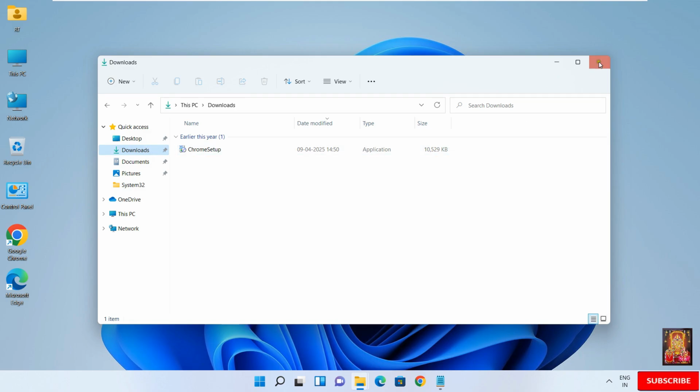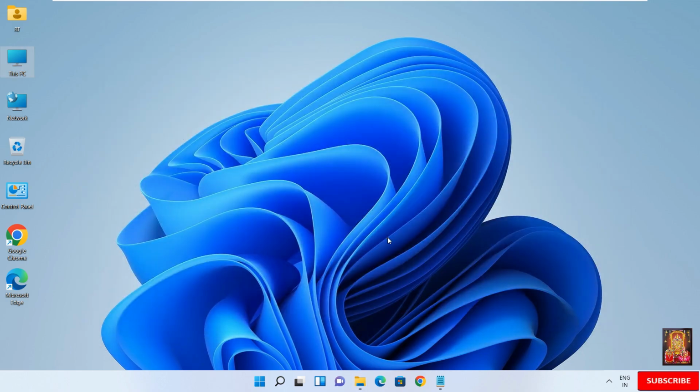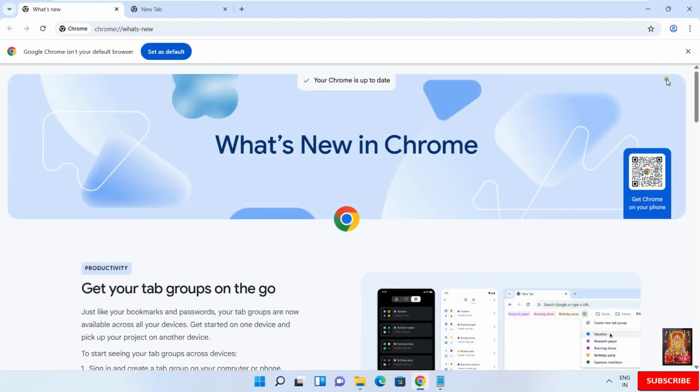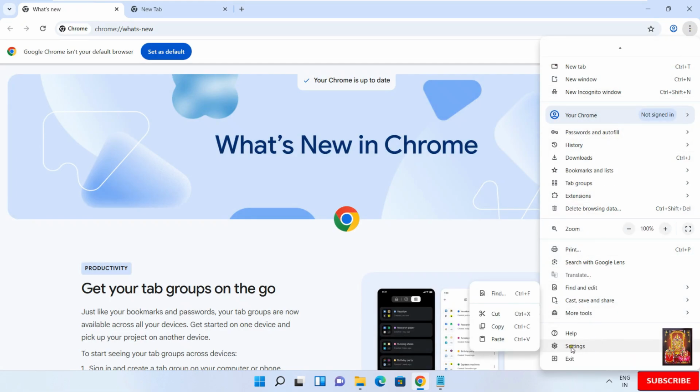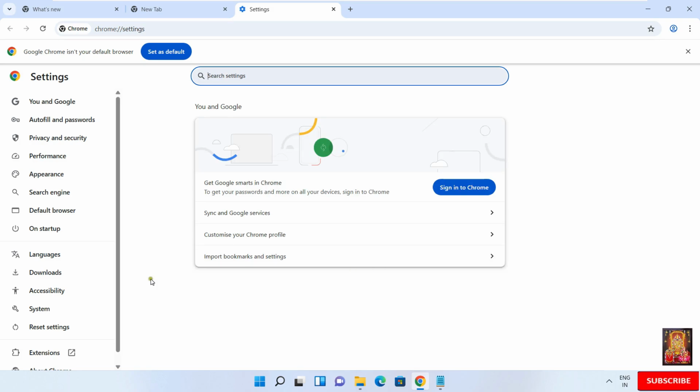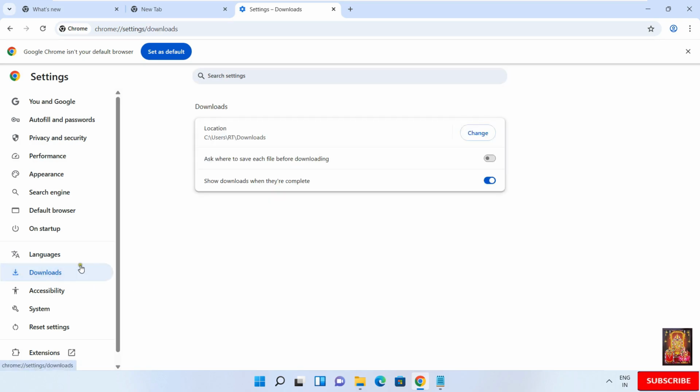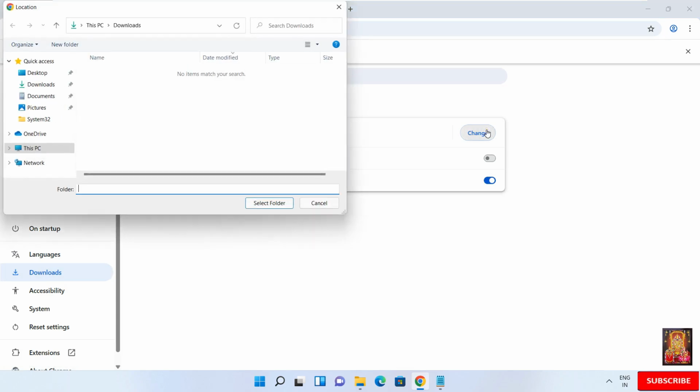Let's close web browser. Open Chrome web browser. Click on three dots. Click Settings. Click Downloads. This is default location. Click on Change.